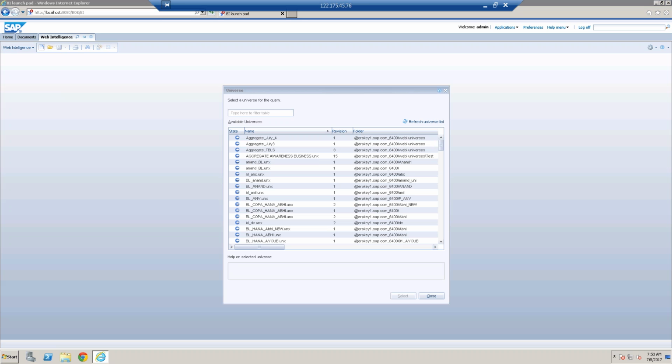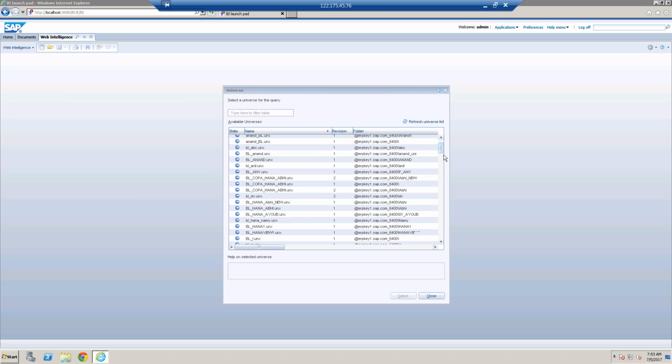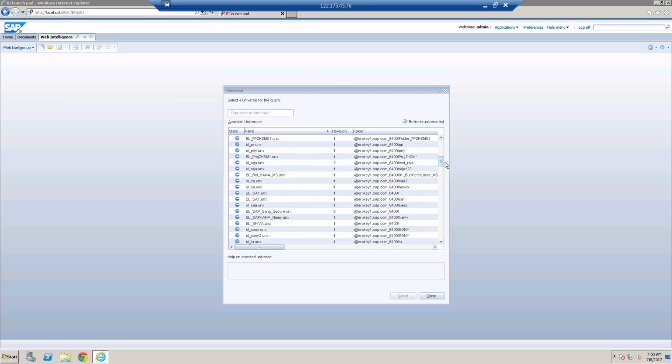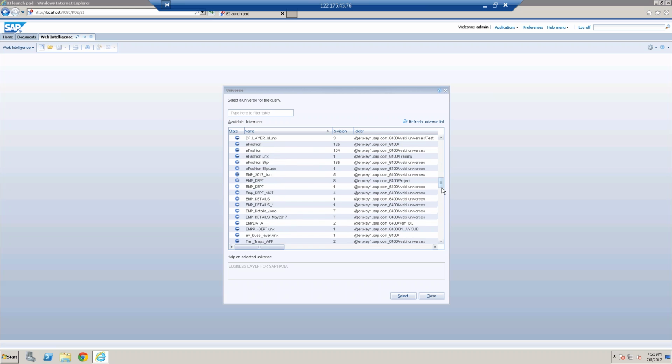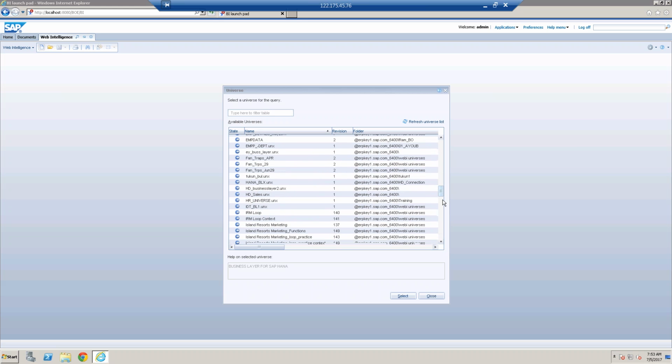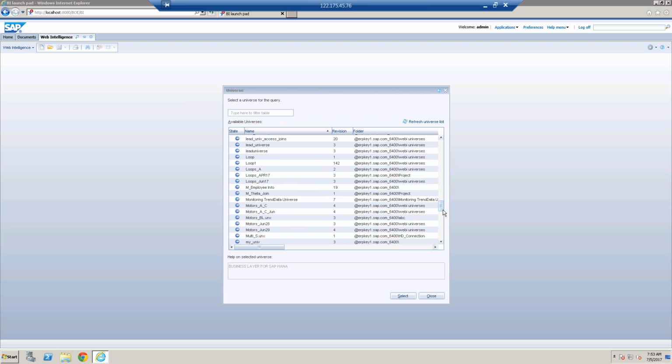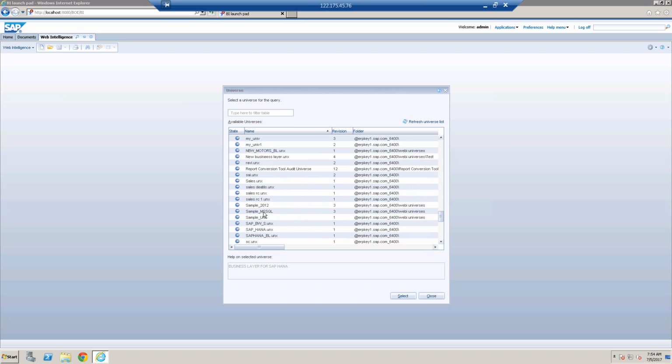Once you select the universe, you can see the list of universes available here. There are some universes created on the SAP HANA system. In a previous batch, I created all these universes, and there are some universes created on the SQL Server database.